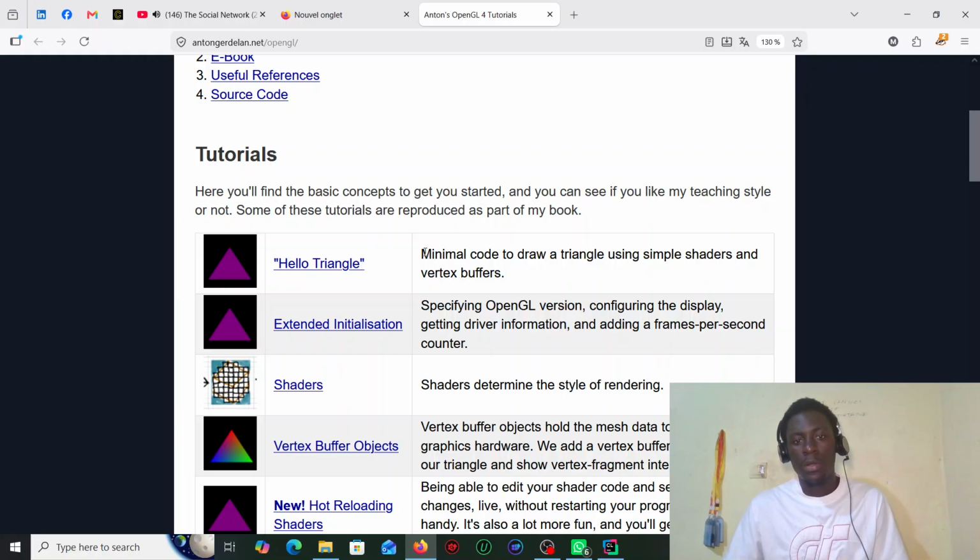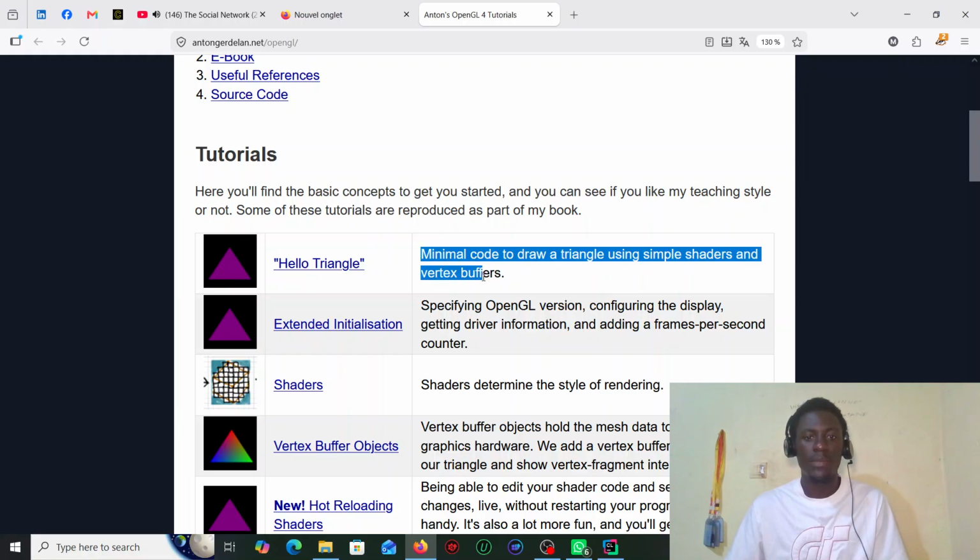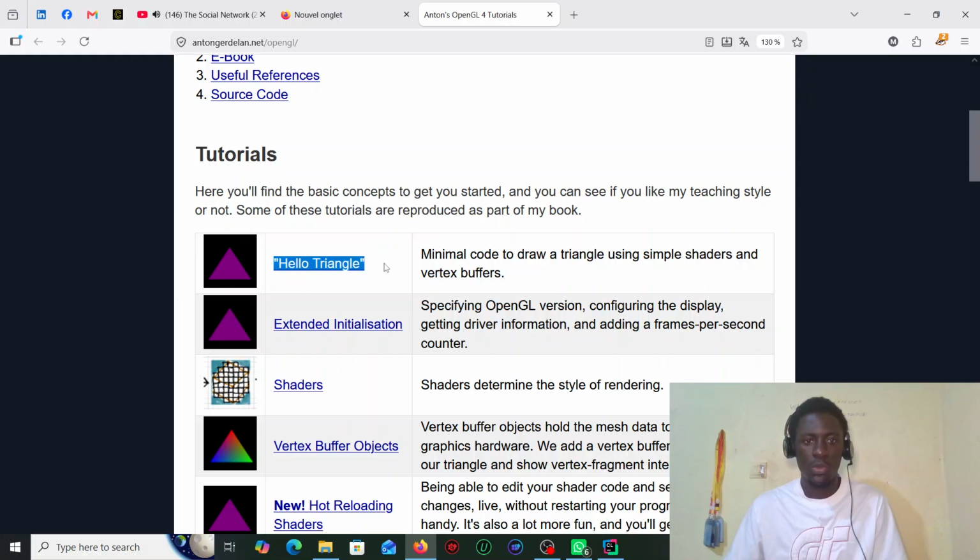In the first video we did, we managed to put on the screen a simple triangle. This is this yellow triangle. Last time we extended the initialization, so we made error reporting, proper configuration of OpenGL. Today we are going to look into shaders.